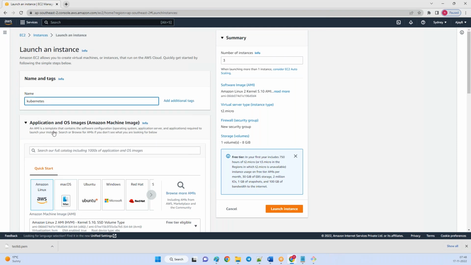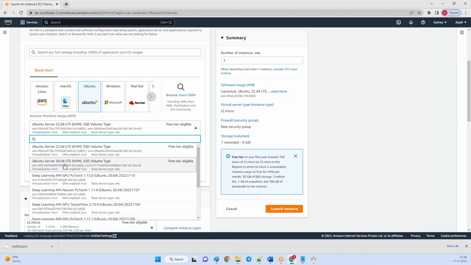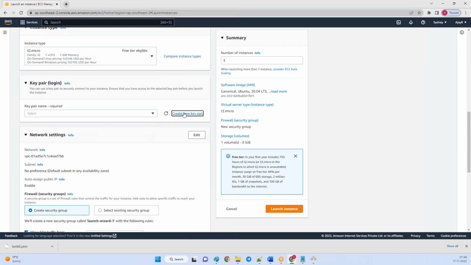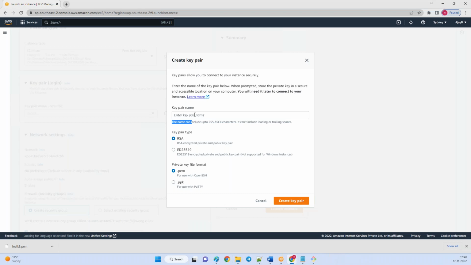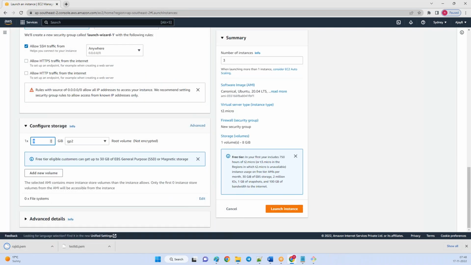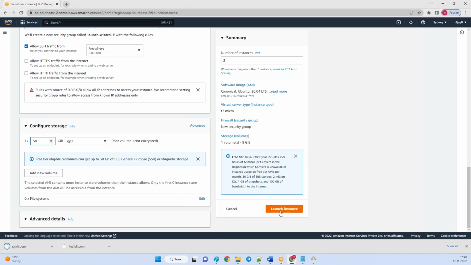Kubernetes and Ubuntu 3.4 version, and the key pair I want to create. Some launch it, 50 GB, and create it.